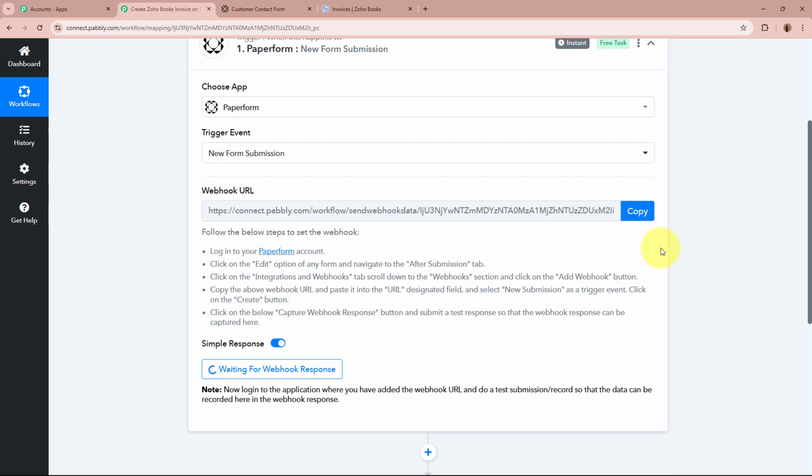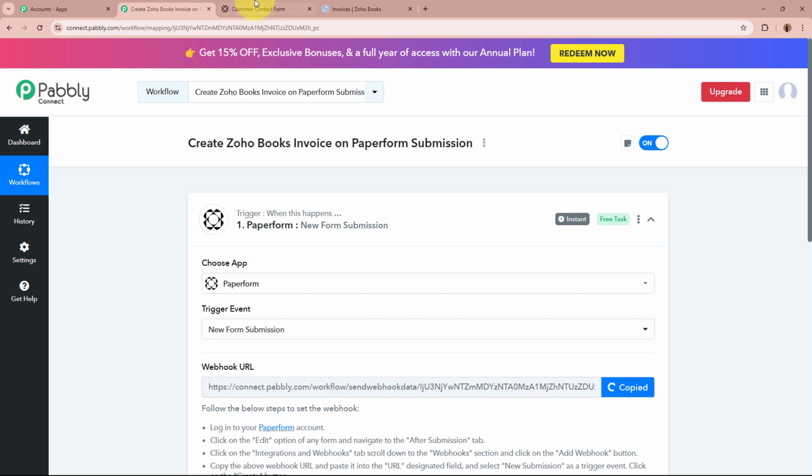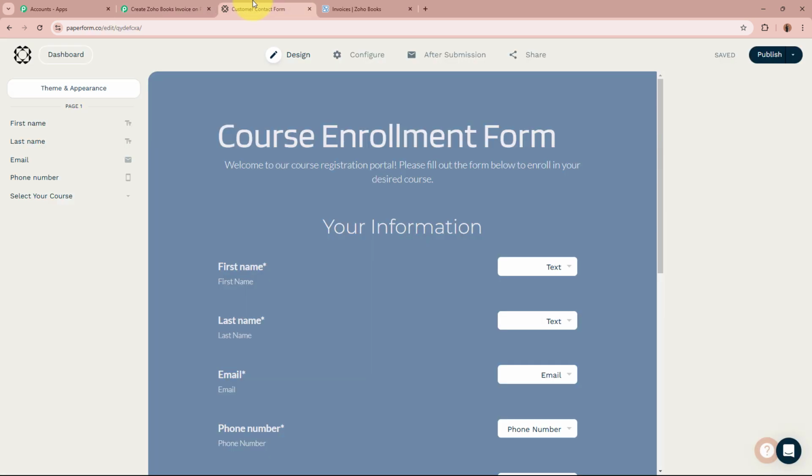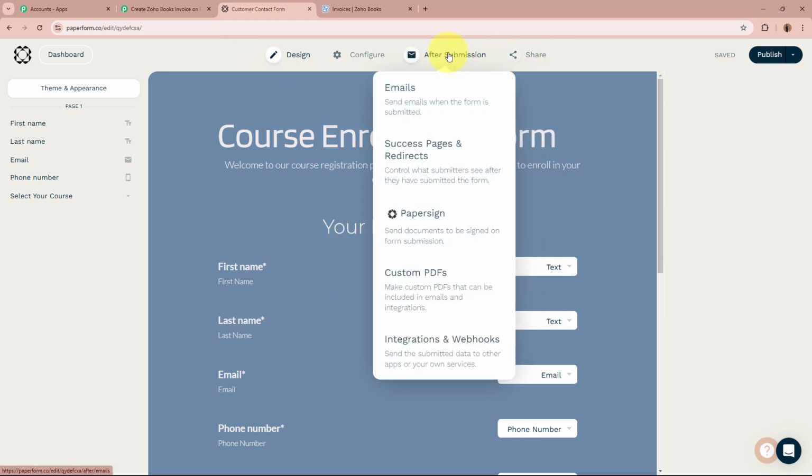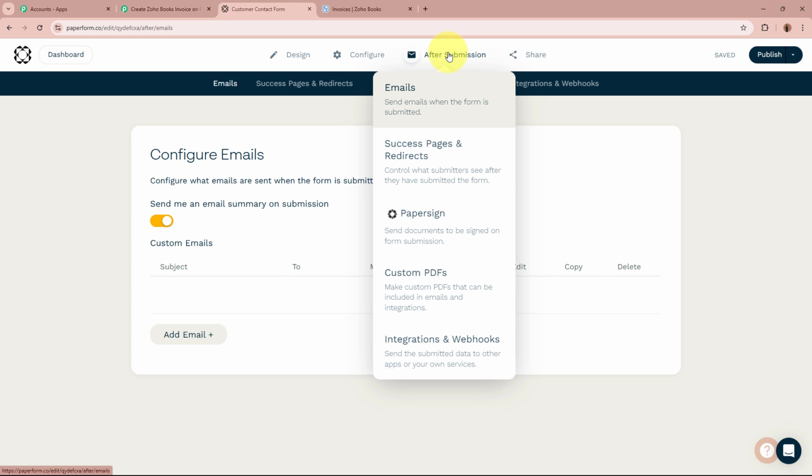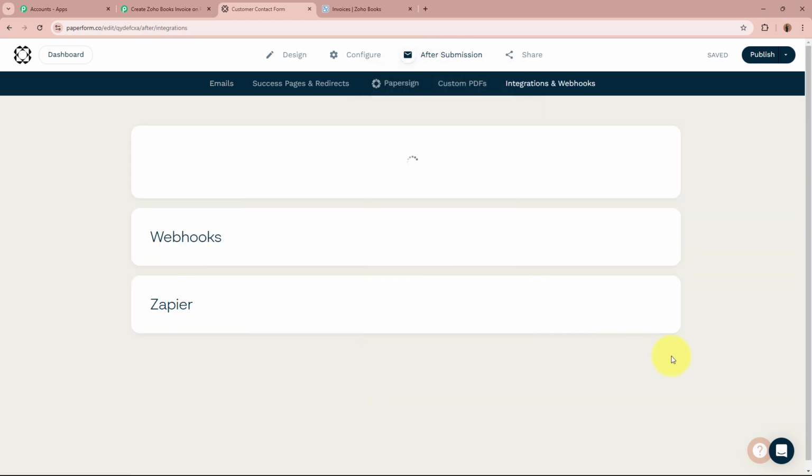So what I'm going to do is, as I've already copied the URL from here, I'm going to open the form that I want to connect to Pabbly Connect. So this is the form that I've created using Paperform in the name of Course Enrollment Form. And I want to connect this form to Pabbly Connect. For connecting this form, over here in the panel, go to this After Submissions button right here. As you land on After Submissions, from the drop down, go to Integrations and Webhooks right here.